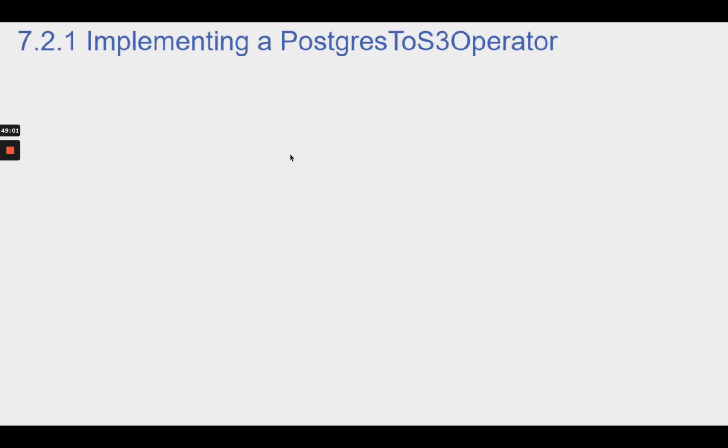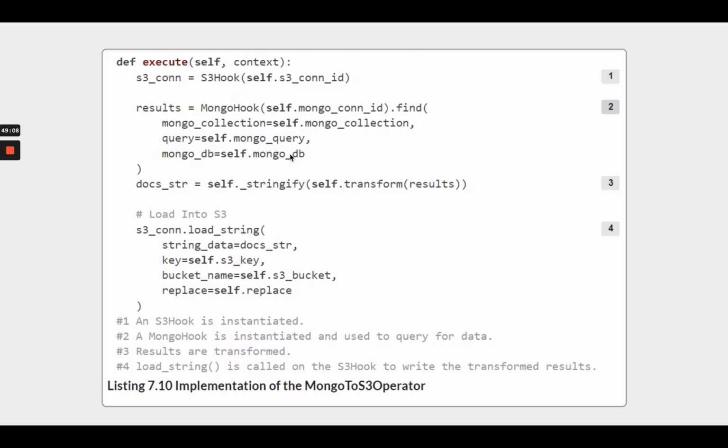Section 7.2.1. Implementing a Postgres to S3 operator. First, we could take note of how other similar operators work and develop our own Postgres to S3 operator. Let's look at an operator closely related to our use case. The Mongo to S3 operator in airflow.providers.amazon.aws.transfers.mongo_to_s3, after installing apache-airflow-providers-amazon.